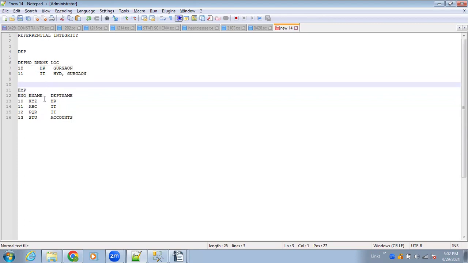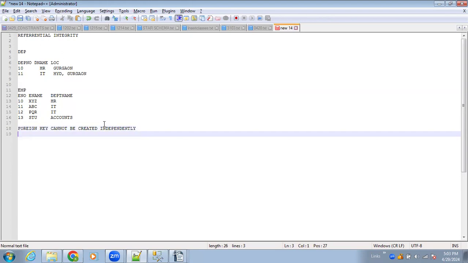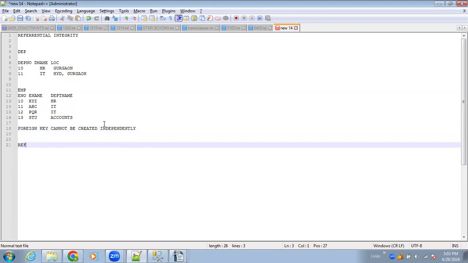Meaning, I cannot create a foreign key individually, unlike your primary key or unique key. A foreign key cannot be created independently. Somewhere it needs to show the foreign key references, referential integrity. What does it refer to? It is a foreign key of what? The primary key, native key. It is a foreign key of this department name.